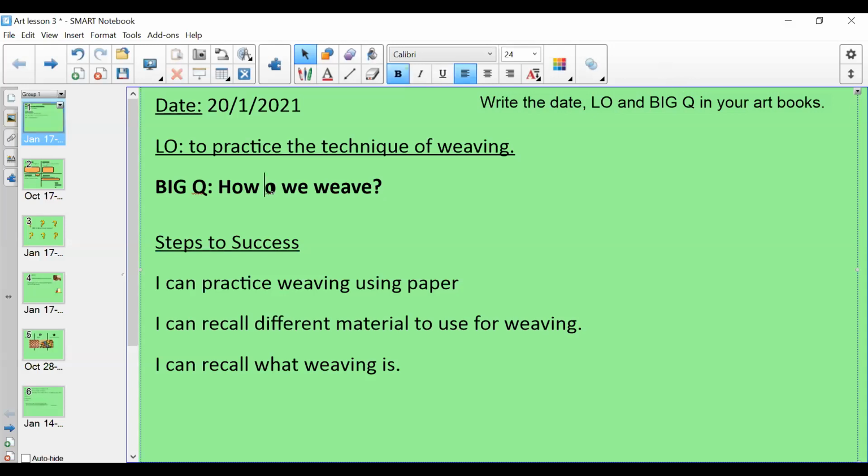So our steps to success are: I can recall what weaving is, I can recall different materials to use for weaving, I can practice weaving using paper.